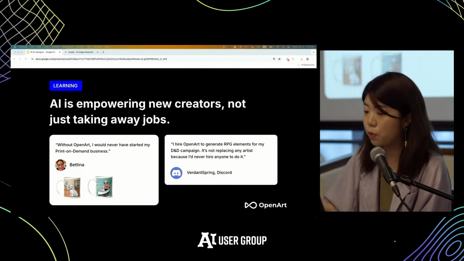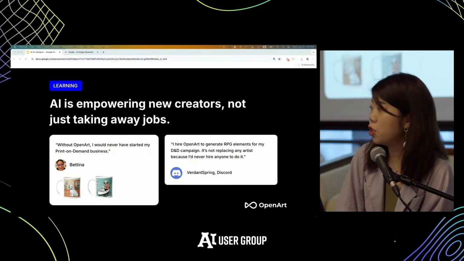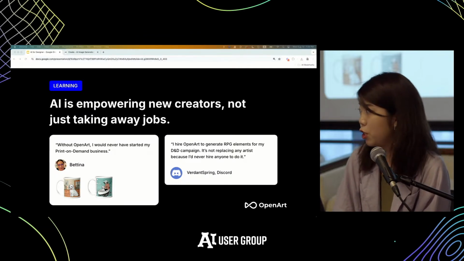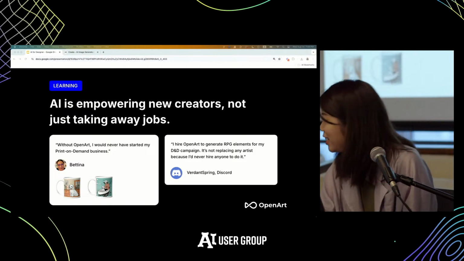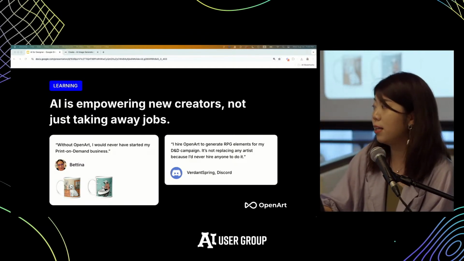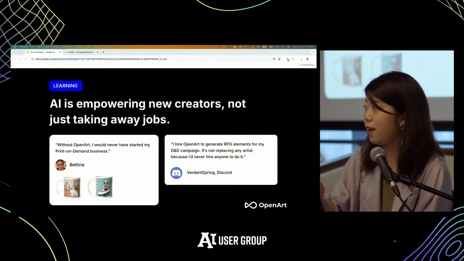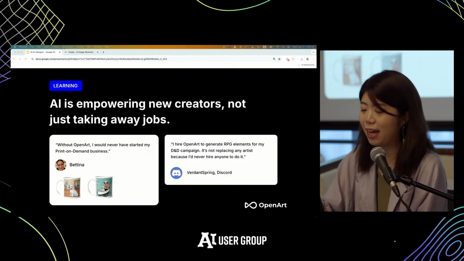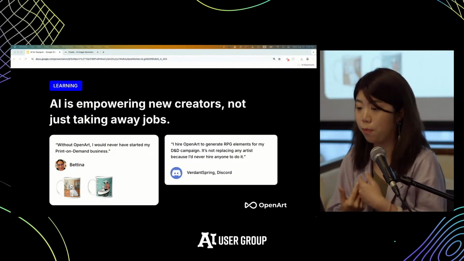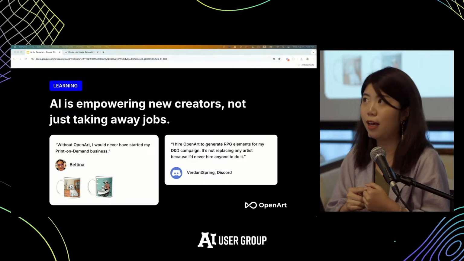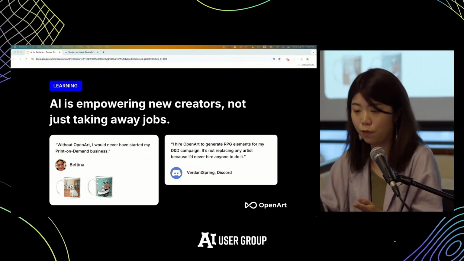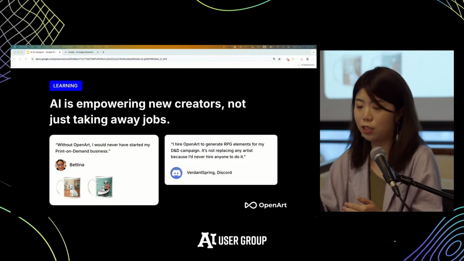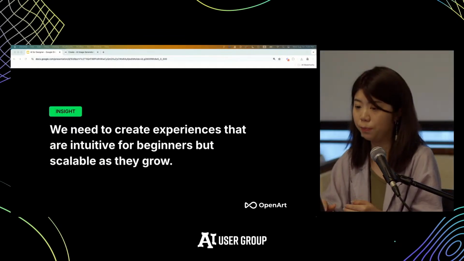And another quote we got from our Discord channel is, "I use OpenArt to generate RPG elements for my D&D campaign. It's not replacing any artist because I'd never hired anyone to do it." And that's a great quote for me to learn as well. They are not artists or designers to start with, but because they saw the potential of using AI to do it, they're starting to create their new ventures.